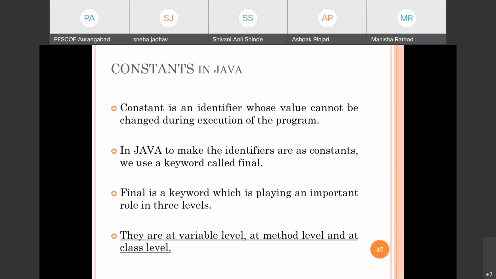Also, in interviews, some interviewers will ask what is the difference between final, finally, and finalize. These three are very different concepts. Final is used to make a variable a constant. Finally is used for exception handling, and finalize is used for garbage collection. Among these, today we will discuss what final is and how to use it.